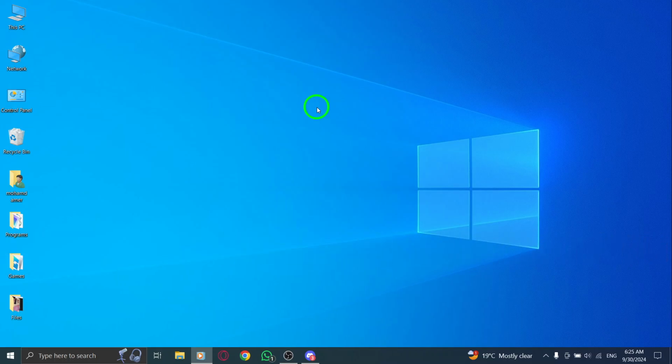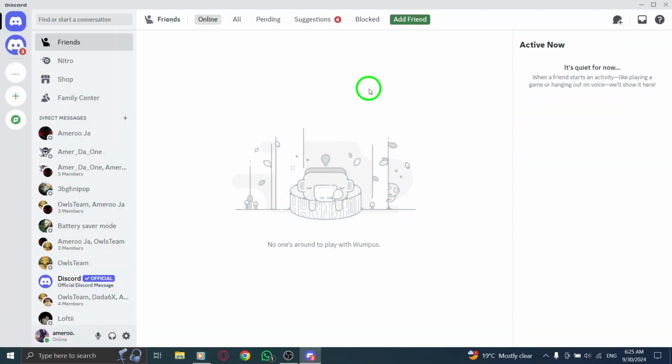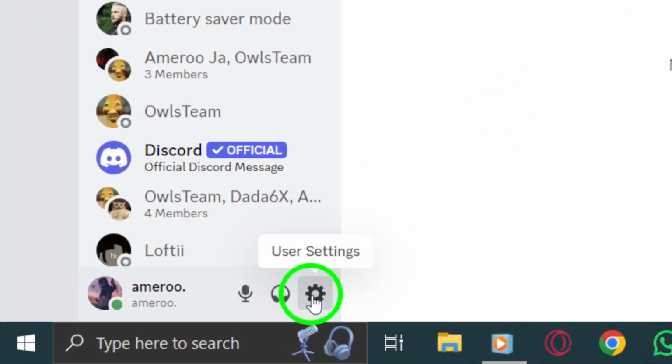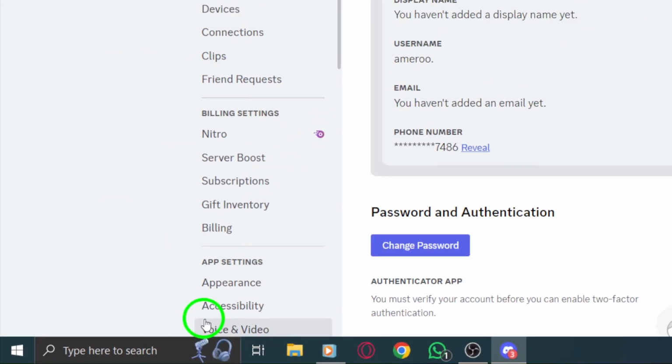Let's get started. First, open the Discord app on your PC. Make sure you're logged into your account so we can access the settings you need. Once you're in, look for the gear icon at the bottom left corner of your screen. This icon represents user settings. Click on it to enter your settings menu.